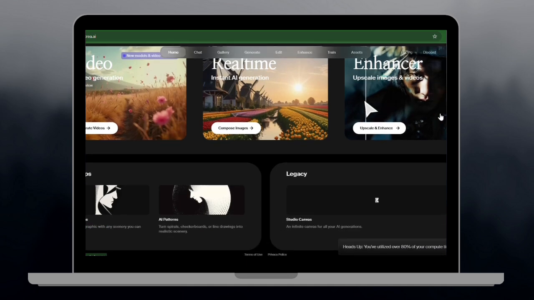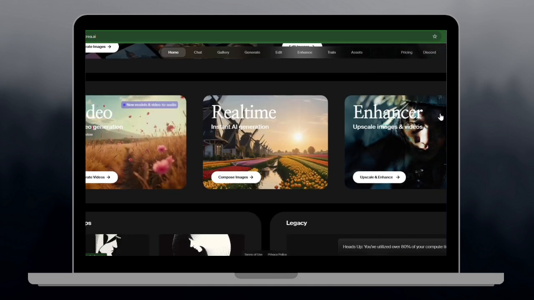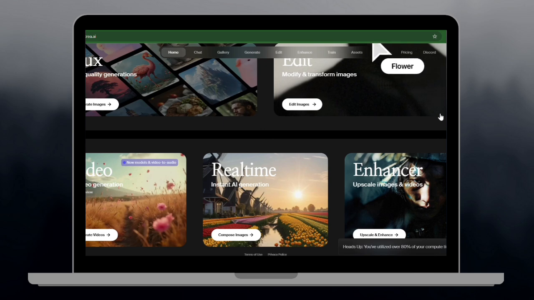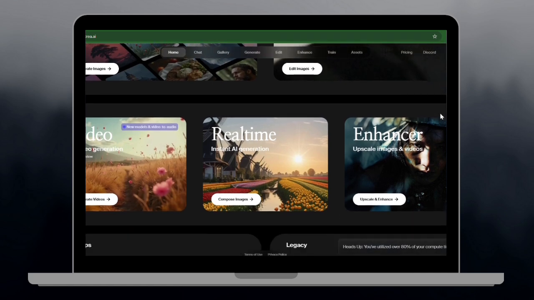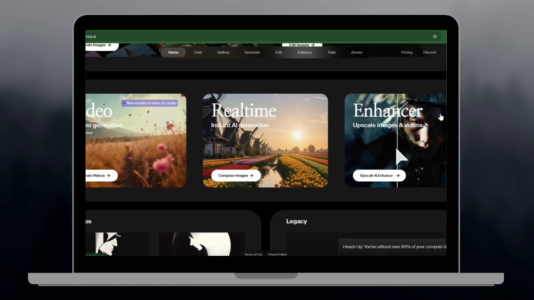So first, go to KREA AI and sign up or log in, then explore the dashboard to access the features like real-time AI image generation, video creation, and enhancer.